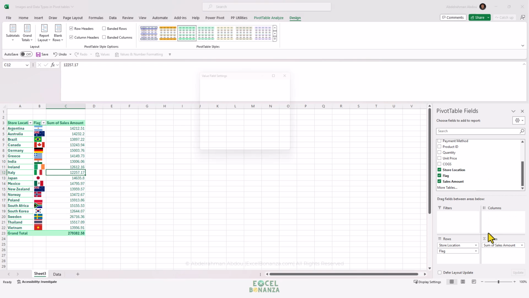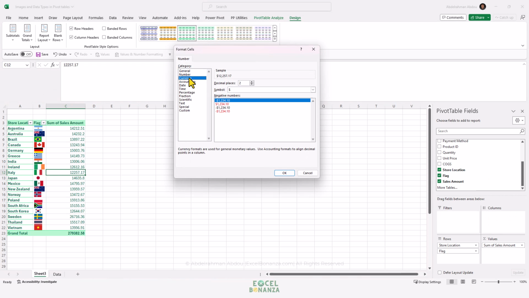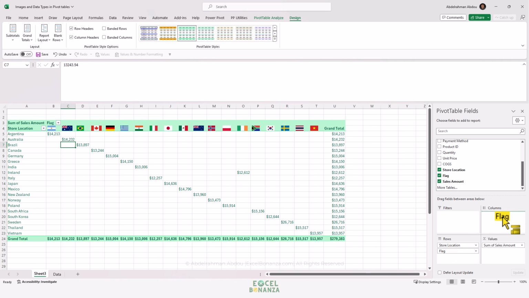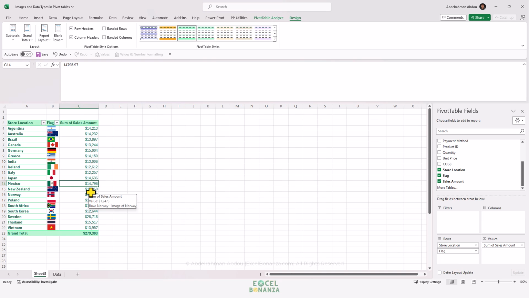And I can also change the sales amount to be a currency. The number formatting is going to be a currency with zero decimal places. Click OK and OK again. And now we have our pivot table, and the flag field can be moved to the columns area, and you can just manipulate the pivot table just like any other pivot table.